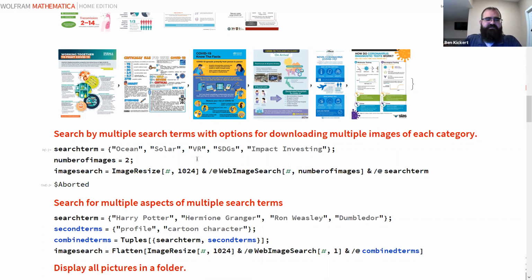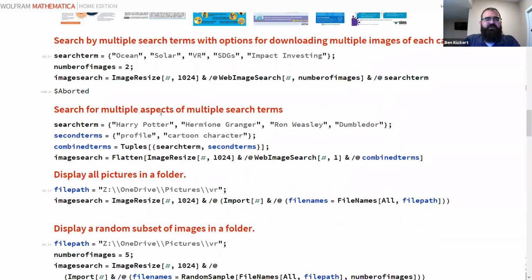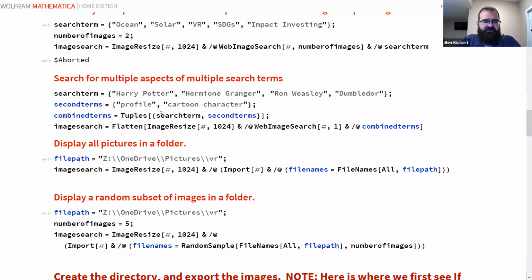But let's say that we want 2 images of these topics that we're interested in. This gives us the option to do that. Let's say that you want to search for multiple aspects of a search term. So my daughter is 11 and a huge Harry Potter fan, so she can look for her favorite characters and say that she wants a profile picture of them as well as the cartoon character version of them.